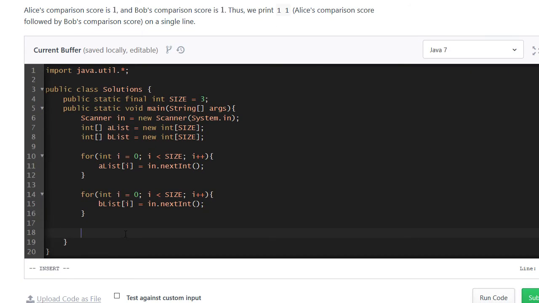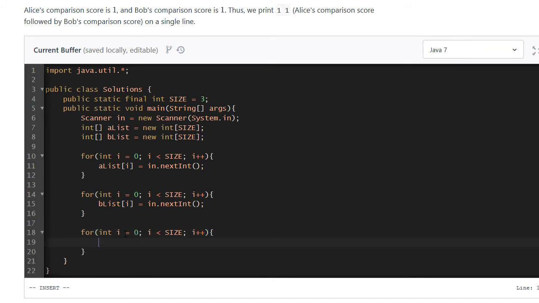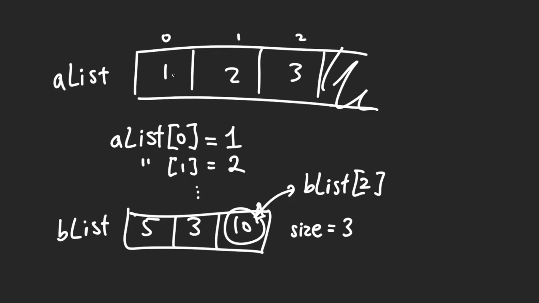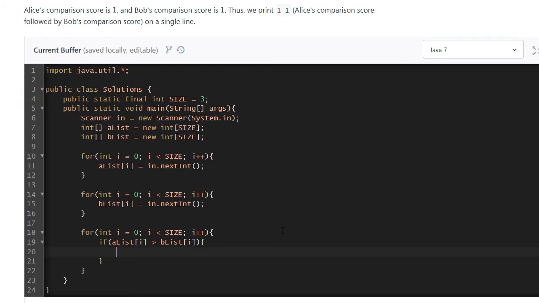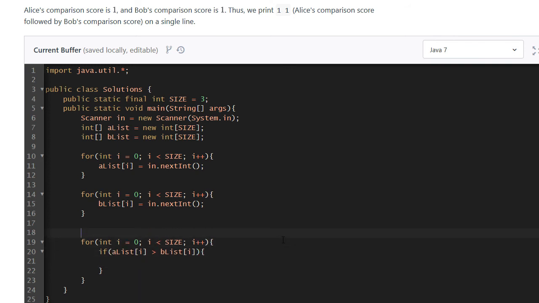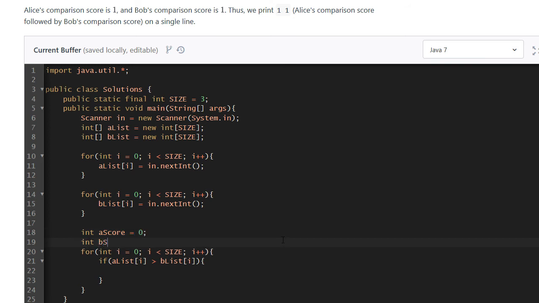So we'll do the same for loop once again. And now we need to check if Alice's score is bigger than Bob's score, right? Because here we're comparing this with that, and then this with that, and this with that. So if Alice's score is bigger than Bob's score, then we need to give Alice a point. So what we actually need is a score to keep track of Alice and a score to keep track of Bob. So here, A score increments by one.